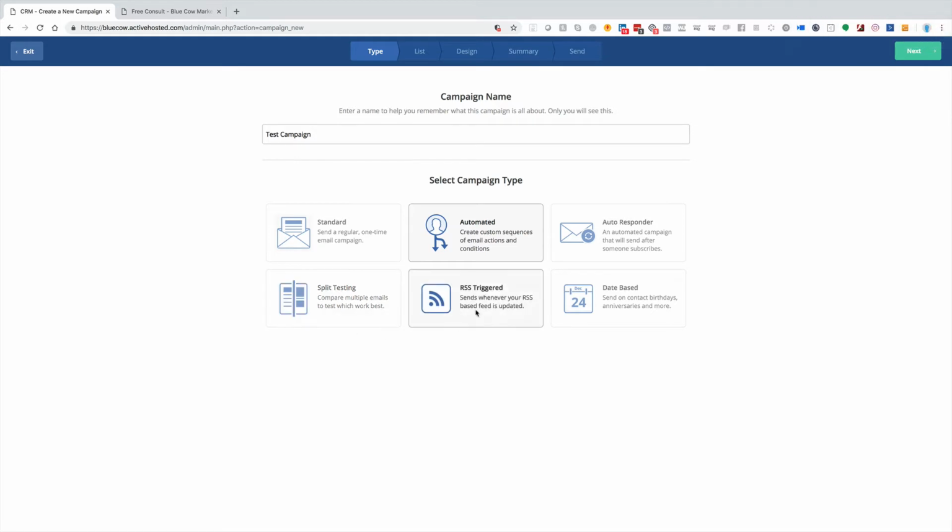Now, RSS triggered. RSS means really simple syndication. So if you have a blog, your website or that blog site is generating what is called an RSS feed, as well as if you're doing a podcast, the same type of thing. So the benefit behind this is, let's say you're going to do a blog post on your website and you do it frequently, but you also want to have it emailed out to the list of people who have subscribed to your blog. Well, to eliminate a lot of that time by going in every time you create that blog post and then coming in here and creating the email, you can create an RSS triggered email broadcast or campaign.